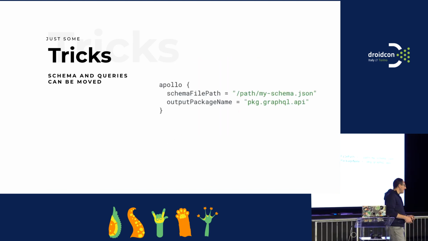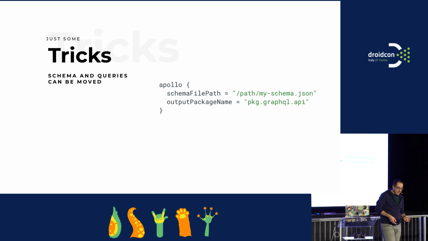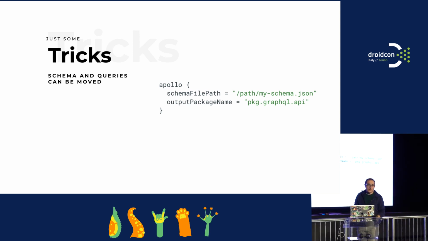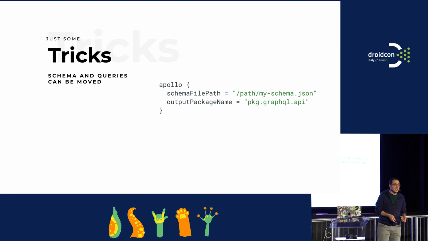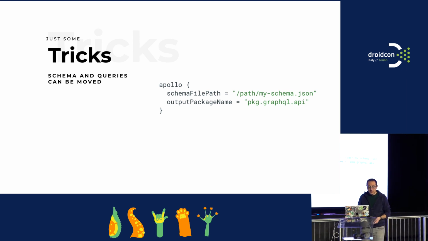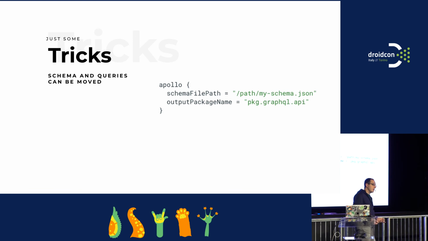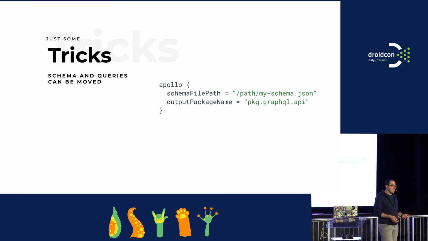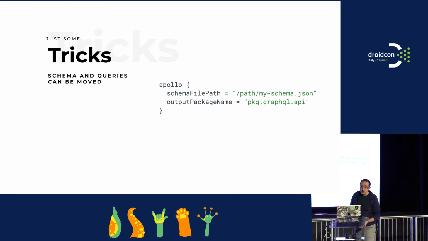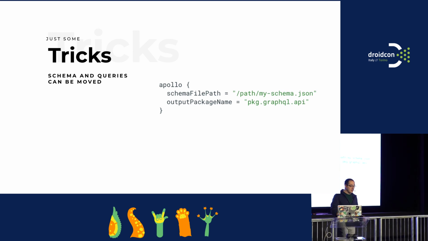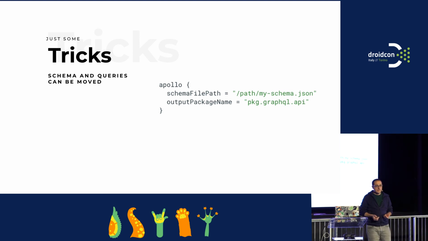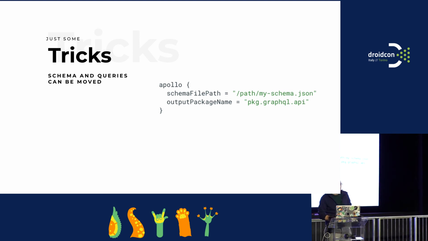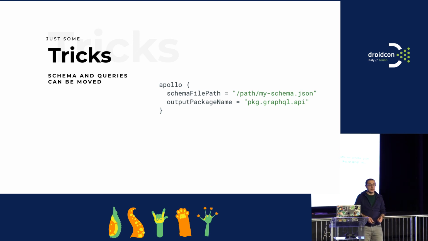At the beginning, you couldn't really move the schema and the queries. They had to stay in a very specific place because the position was hard-coded, which is not really a big deal because Apollo is not yet stable. So it's fine that there are some shortcuts. Now, you can decide where to put the schema and how to fetch the queries in your code base by specifying those instructions in the build.gradle file.